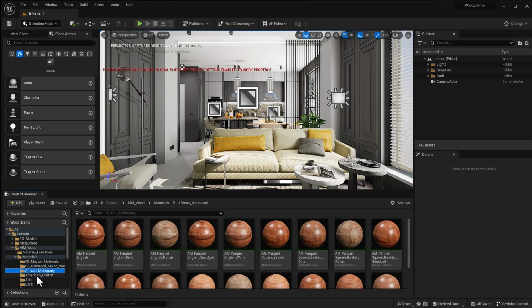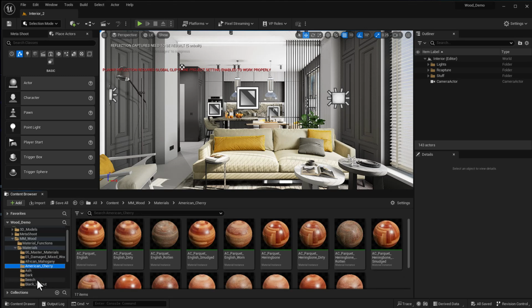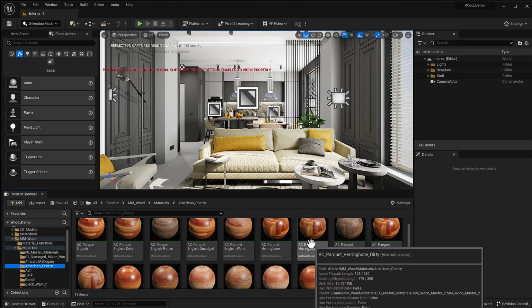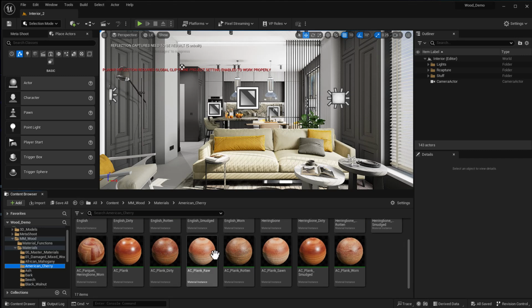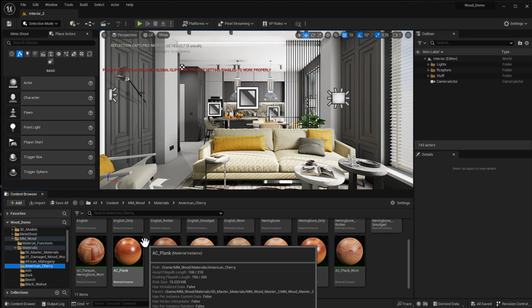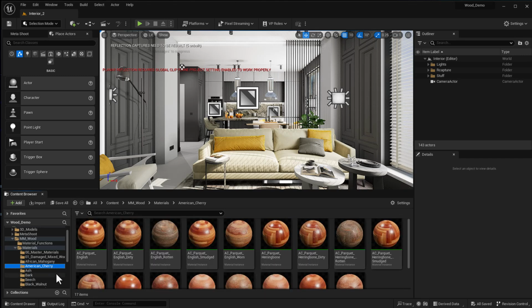And then we have things like African mahogany, American cherry. And within each of these, you'll find that there are different versions. There's parquet, and there's things like herringbone, which are different ways of arranging the wood on the floor or walls. And then we have things like raw wood, which I absolutely love, and then damaged, rotten, things like that. So we've got all of these materials in different states of decay.